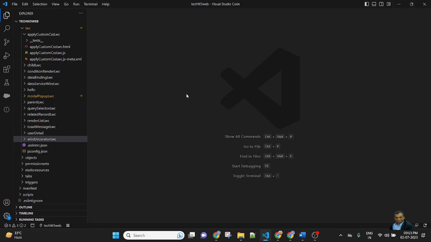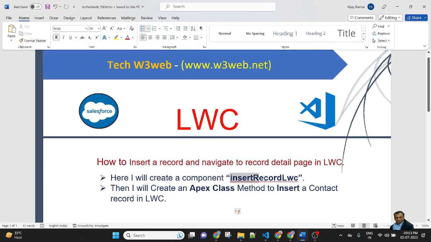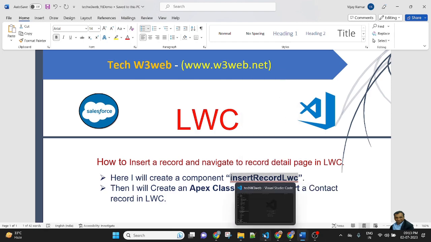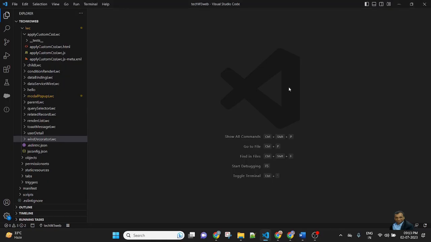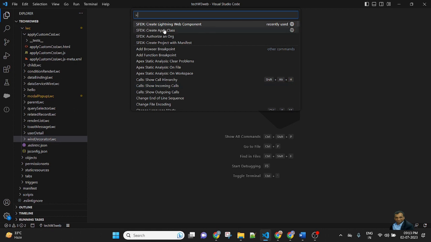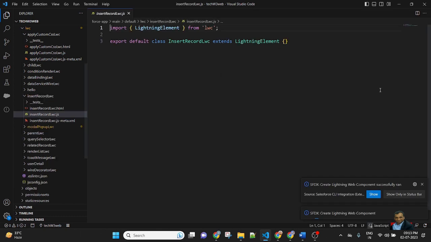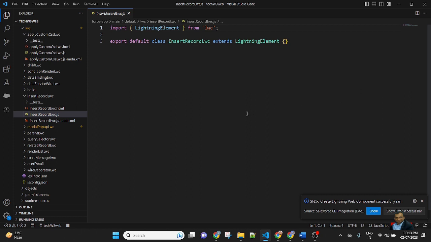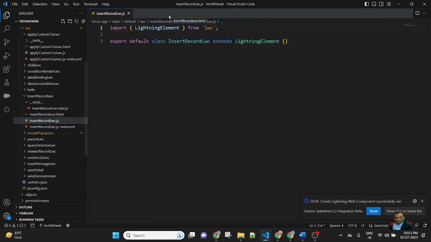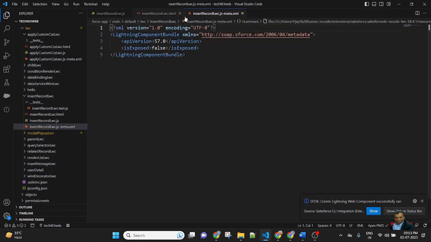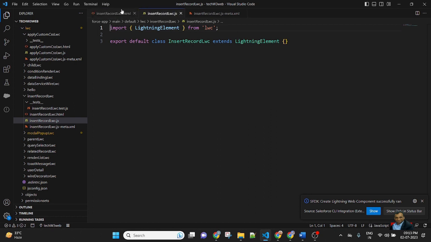So first we will create a component. The component name is, copy the component name from here, insertRecordLWC. To create a component, press Control Shift P, select Create Lightning Web Component, write the name of the component and press enter. Select default LWC and press enter. So my component has been created. Now open the HTML file and meta XML file. The JavaScript file is already open.